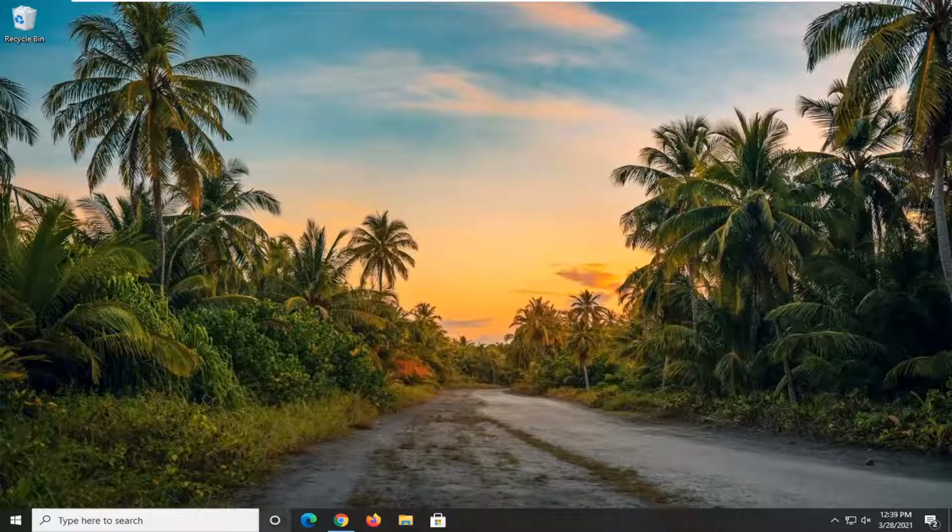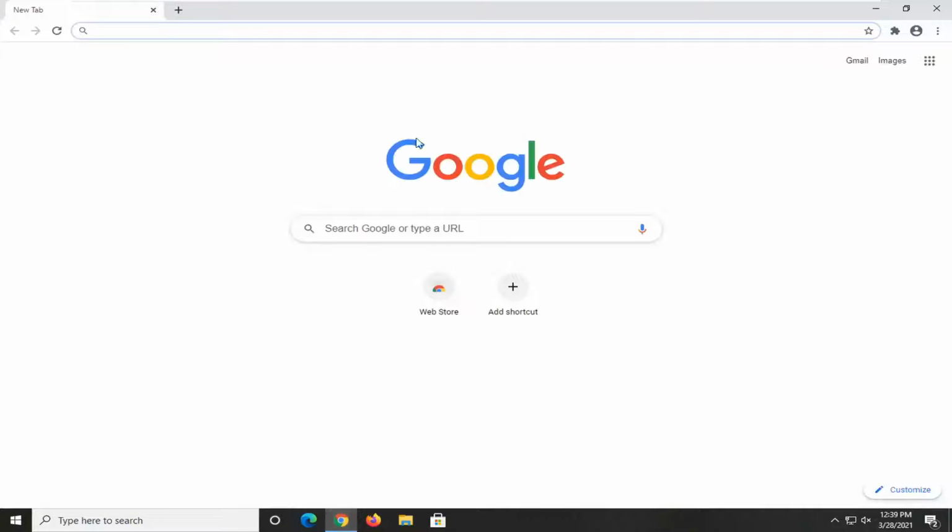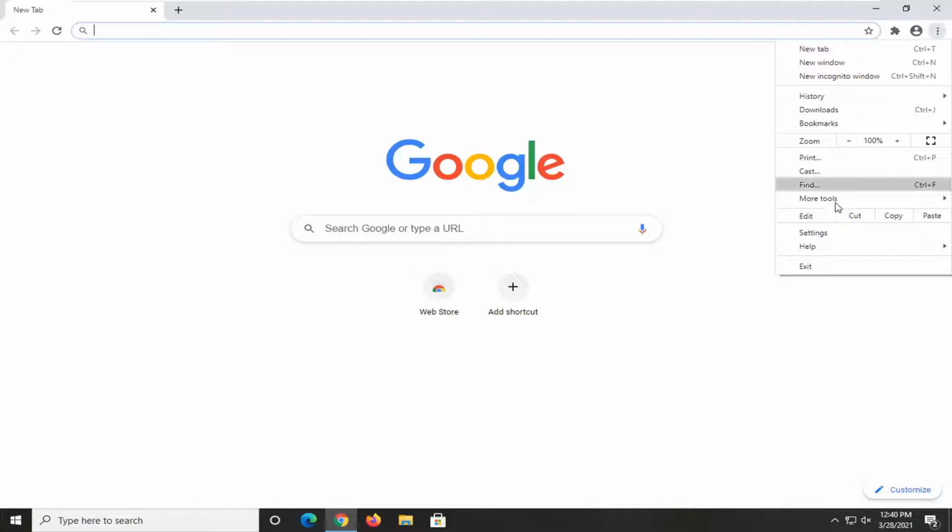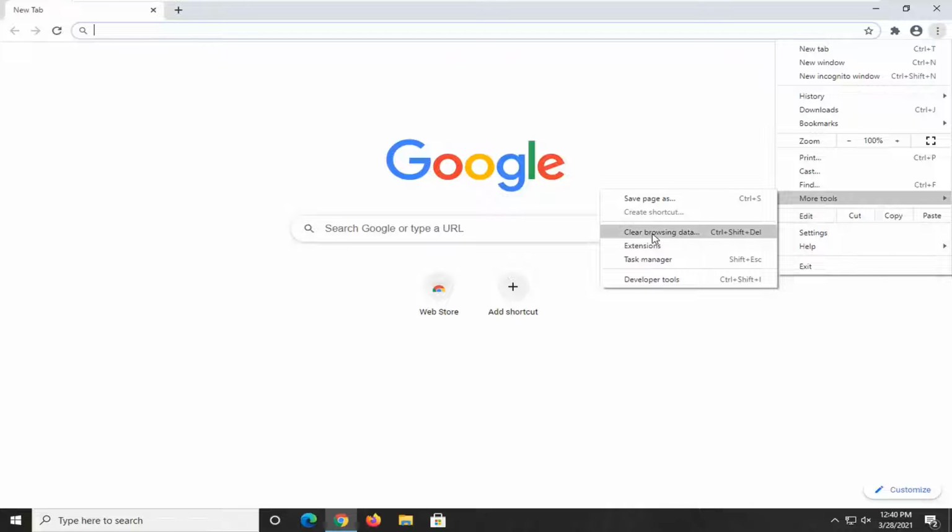So we're going to start off by opening up Google Chrome, as this tutorial pertains to. And you're going to select the three-dotted menu icon at the top right corner of the browser screen. Go ahead and left click on that and select More Tools, and then select Clear Browsing Data.